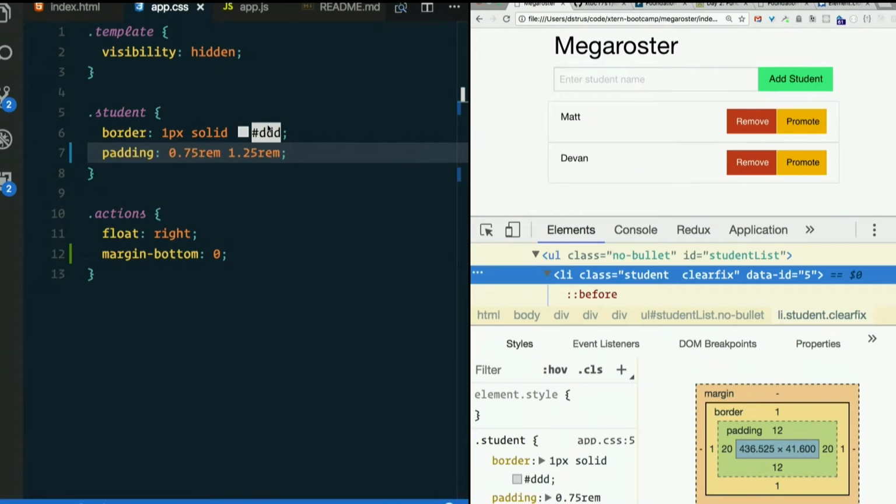There are lots of different ways that we could deal with this. One way is to say that on just the very first one, forget the bottom border.